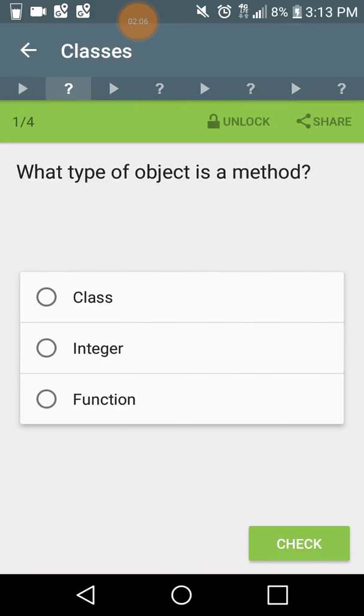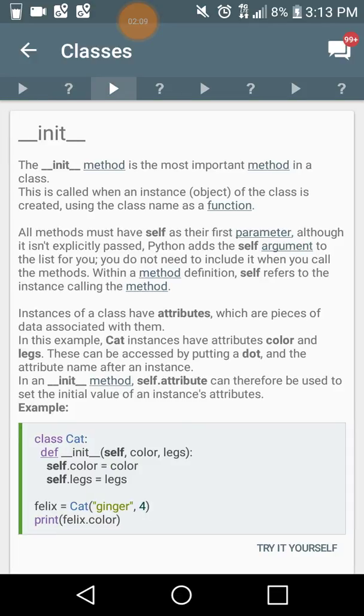What type of object is a method? It's a function. The __init__ method is the most important method of a class. This is called when an instance or object of the class is created using the class name as a function. All methods must have self as their first parameter, although it isn't explicitly passed. Python adds the self argument to the list for you. You do not need to include it when you call the methods. Within a method definition, self refers to the instance calling the method.